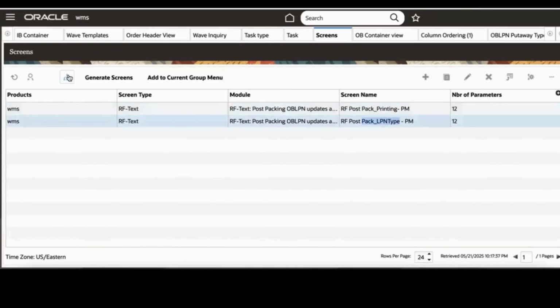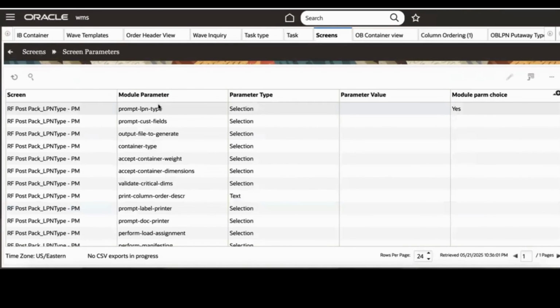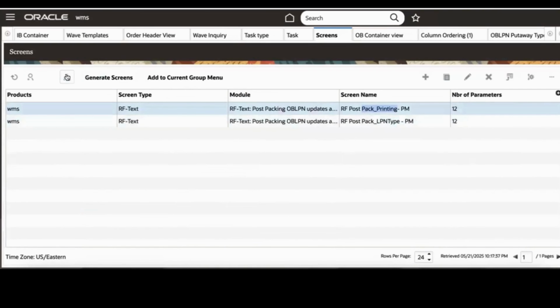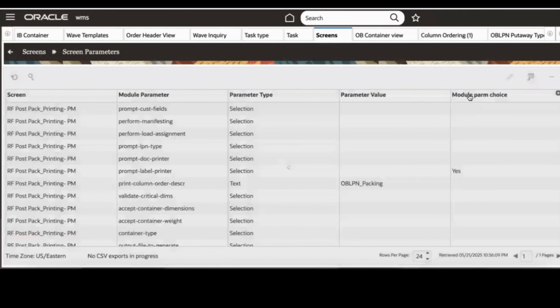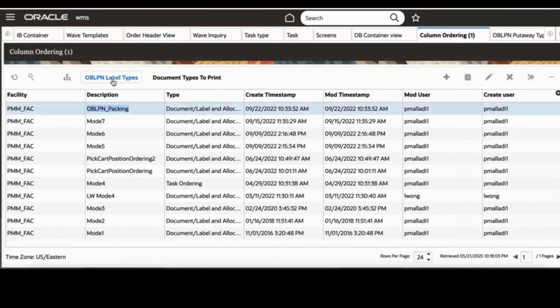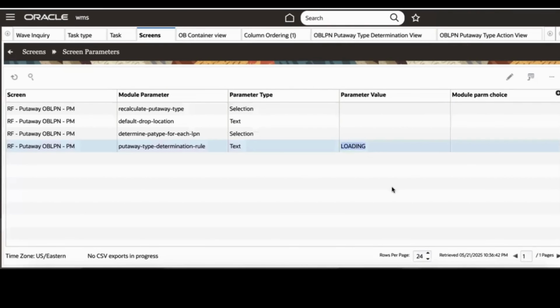Before proceeding further, let's review the post-packing transaction screen parameters. We've configured the screen to Prompt for LPN type, Prompt Label Printer, Column Ordering, to print the shipping label. You can print labels with the updated values. These screen parameter configurations showcase what is being updated and demonstrate any additional actions like loading or manifesting and/or output file generation, and other updates that you can configure before executing the task. You can view the OBLPN label types in the column ordering screen, and put-away type determination rule is also configured.